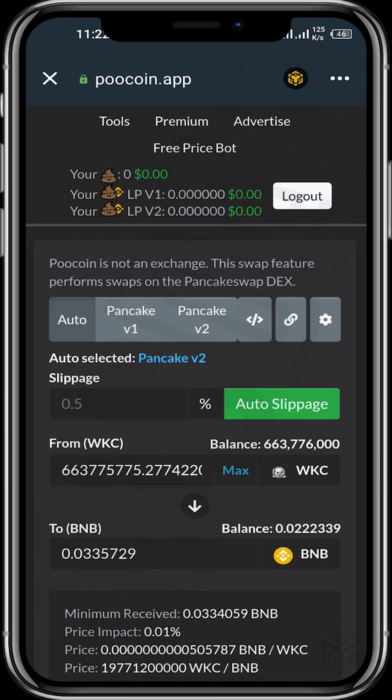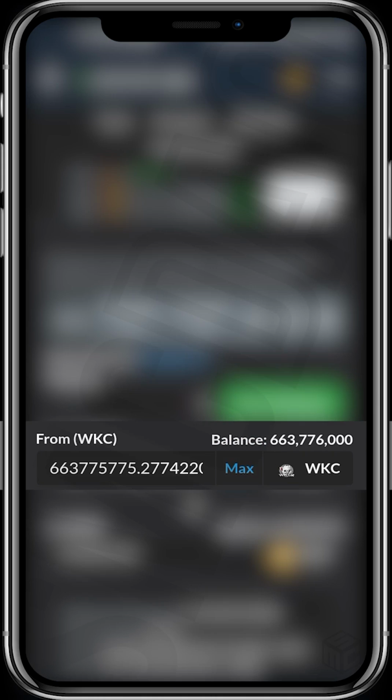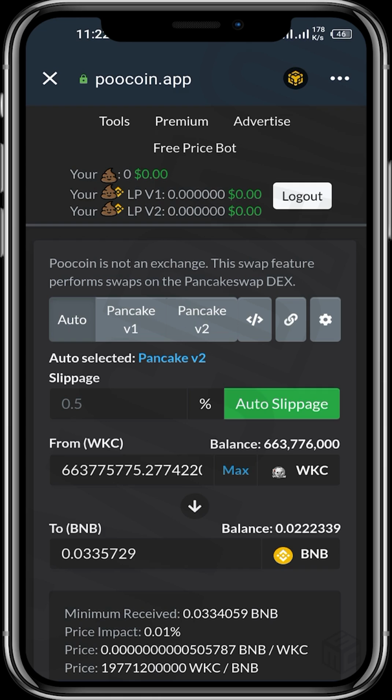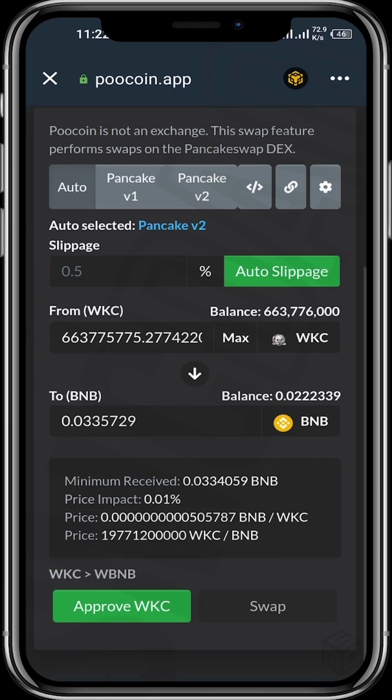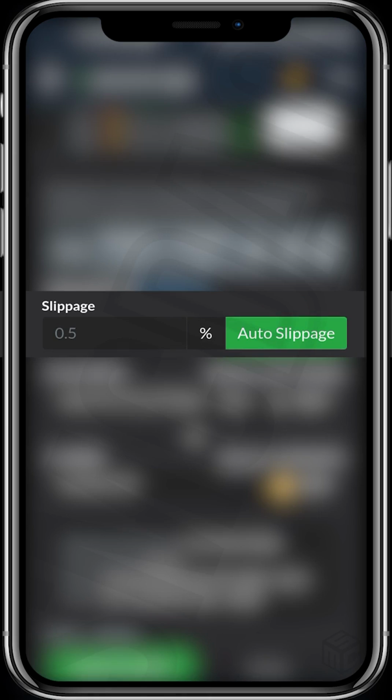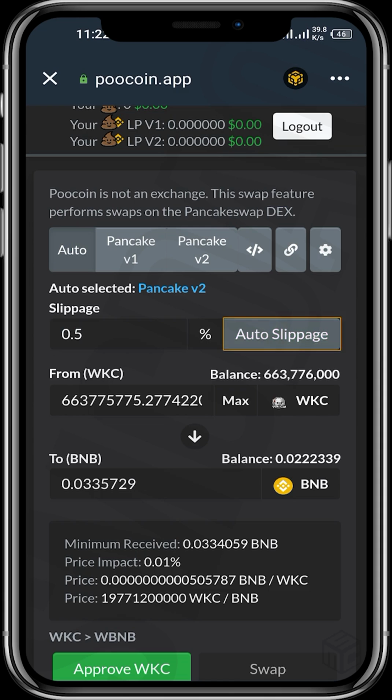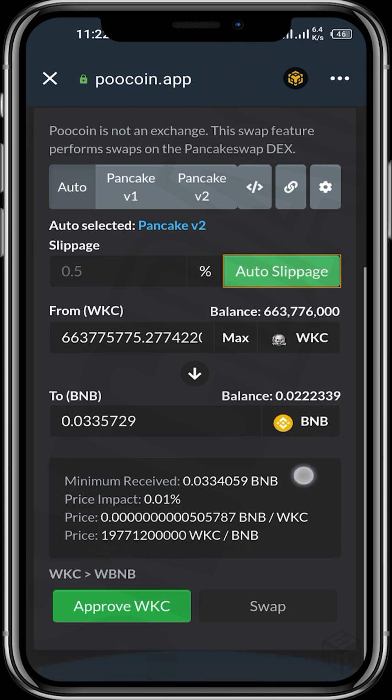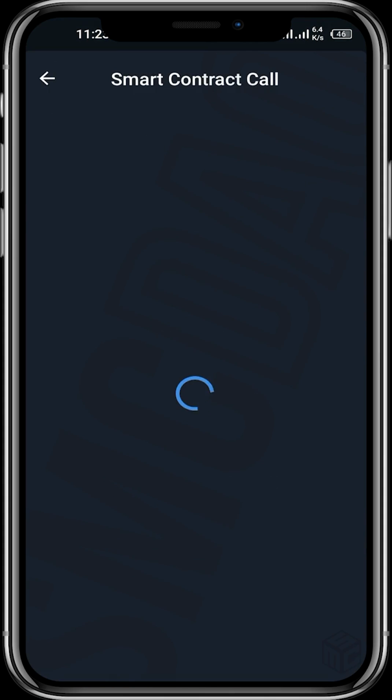So I want to sell my entire Wiki Cat tokens, that is the whole 663 million Wiki Cat tokens, and this to be giving me about 0.03 BNB. Okay, then here you can also see that it's an auto slippage. So the auto slippage should be on, so the best slippage will be used for this transaction. Then we tap on approve WKC.